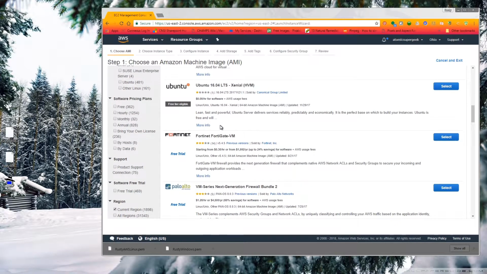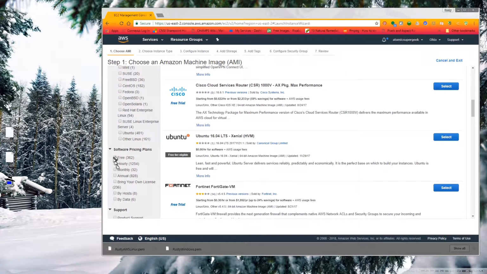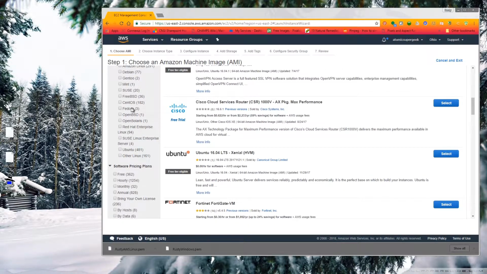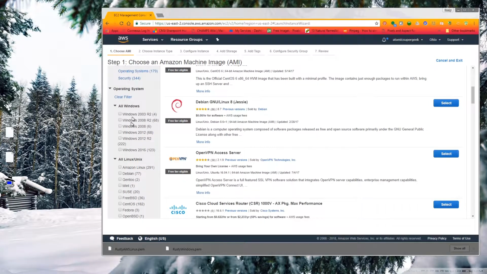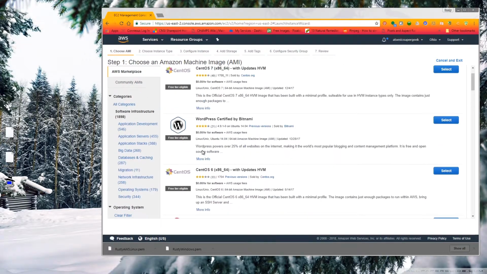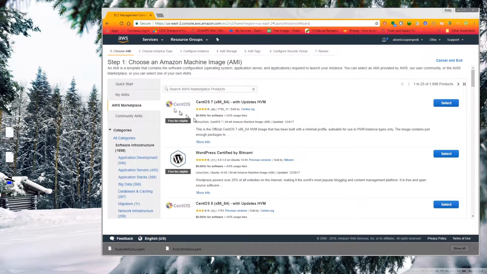Some will cost you right up front. And you can look at the different pricing plans. You can select a particular operating system, and they do have Windows and they do have Linux. So those are some marketplace ones if you want a quick move into, let's say, building a WordPress site.